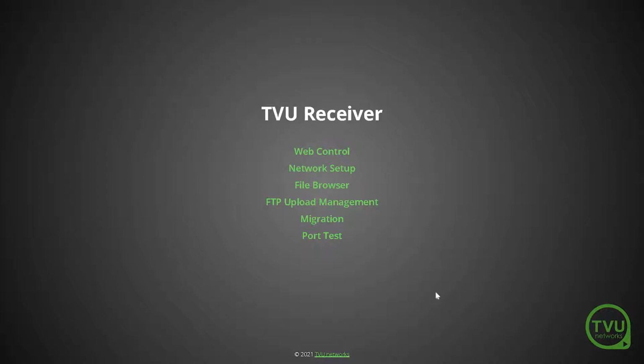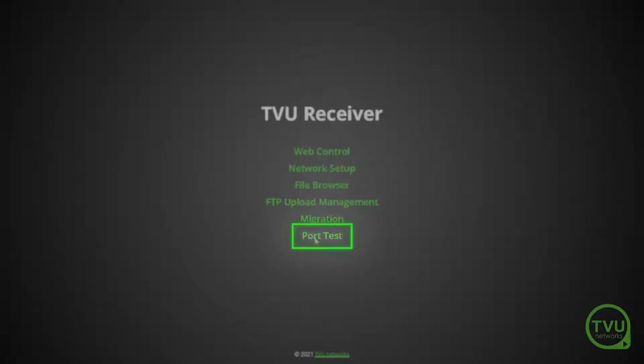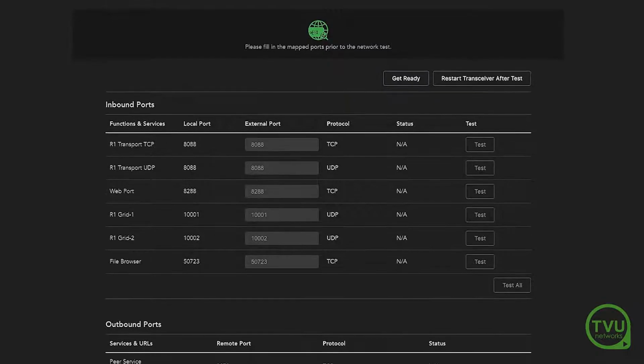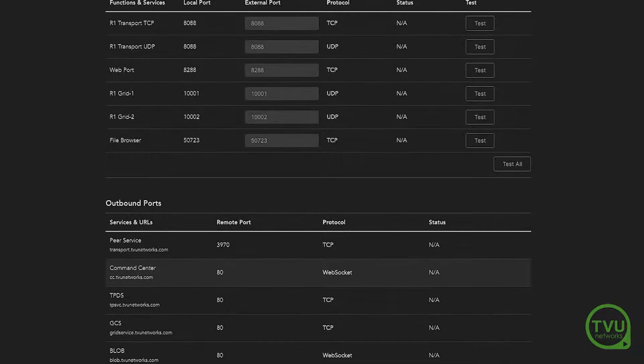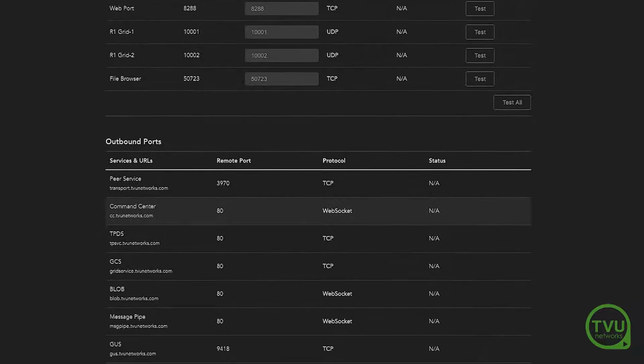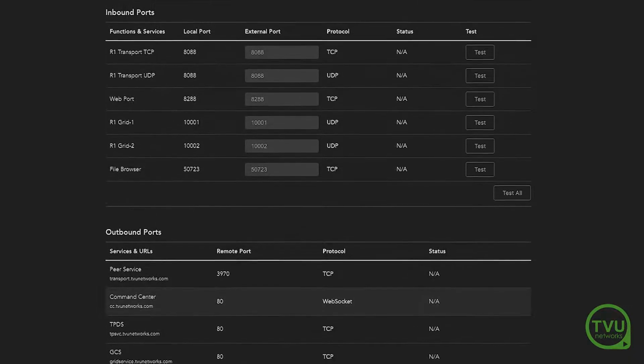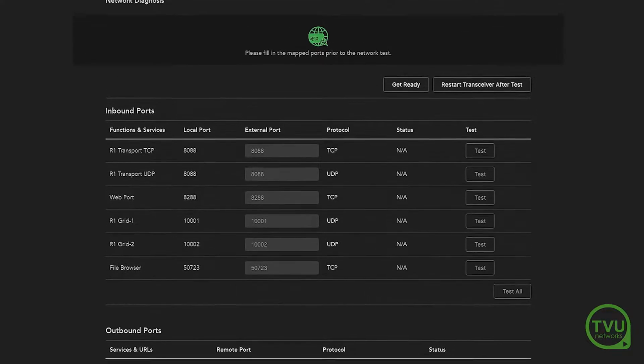To use the tool, click on the Port Test link on the receiver navigation page. You will see separate lists for the inbound ports, the outbound ports, and NTP status, along with their basic configuration information. From here, you can either choose to run some tests on individual ports or test them by group.